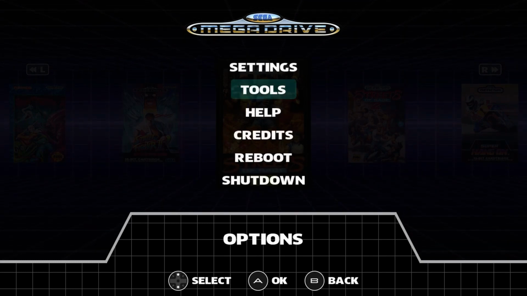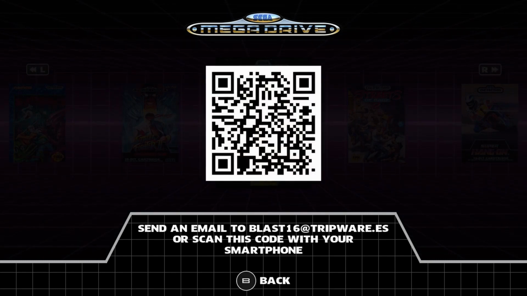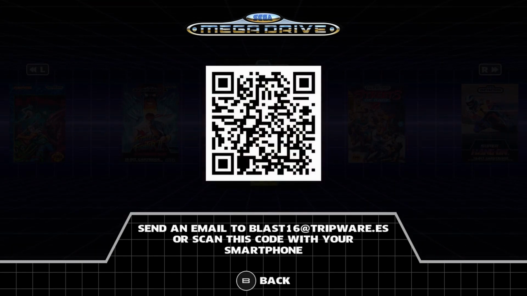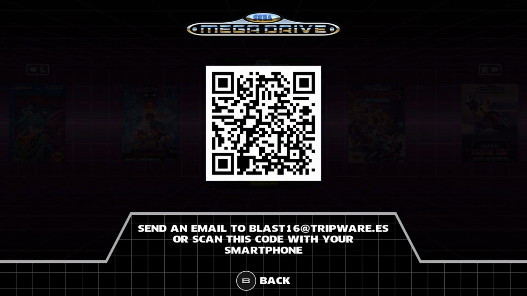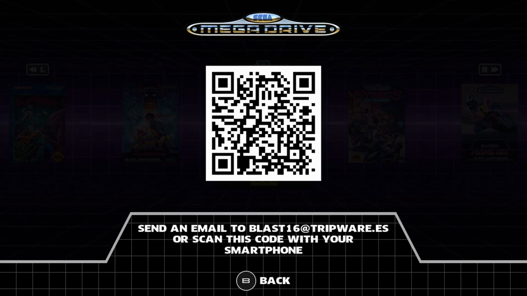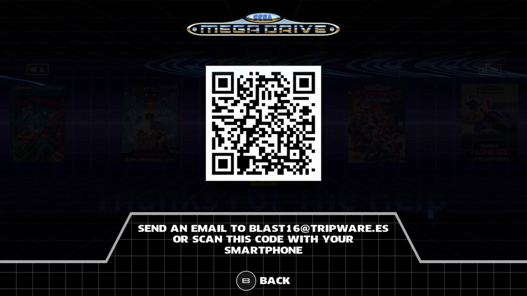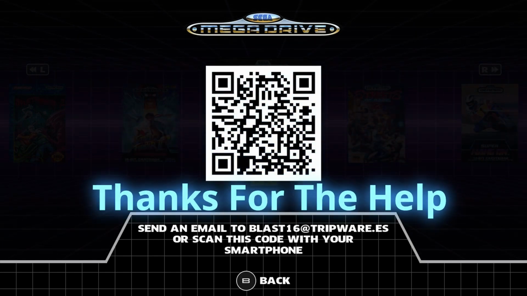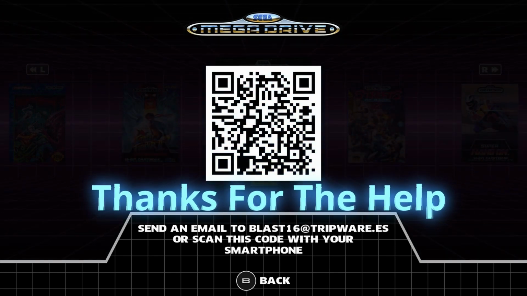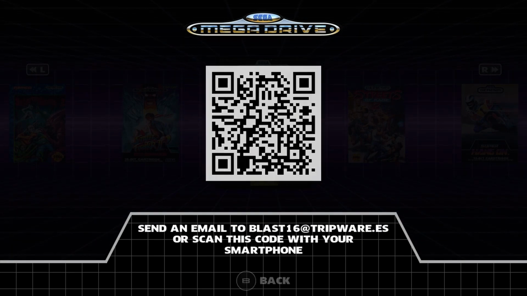Press back on here. Help is self-explanatory, gets you to this QR code where you can scan it with your smartphone, or you can just email that email address, +16@tripware.es, which I've used, and the response was good, very friendly as well. So I'm pressing back on here.